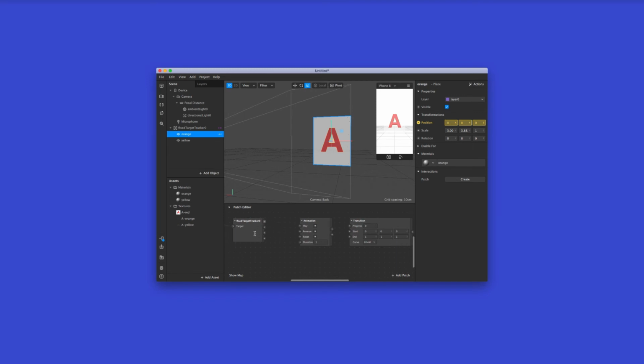So with the found one, I'm going to connect it to the play, and that creates another patch called pulse. And basically it just turns it on and off. And then from there, I'm going to connect progress for animation into the progress for transition. And then in the transition, I'm going to connect that to our orange position attribute.